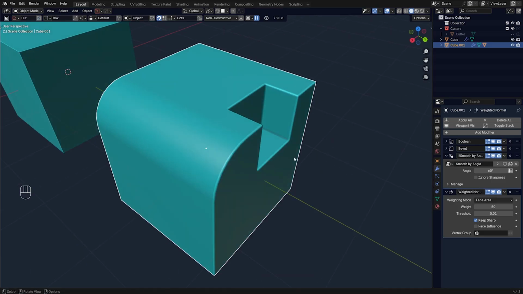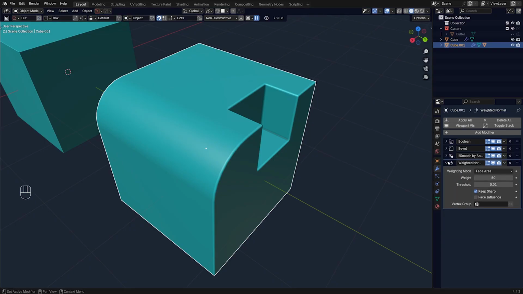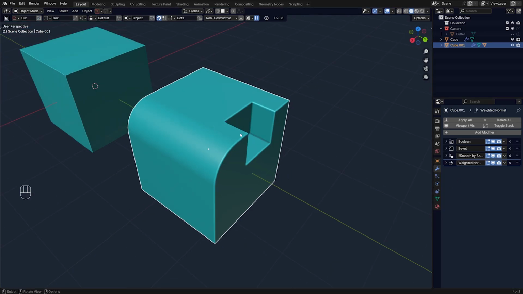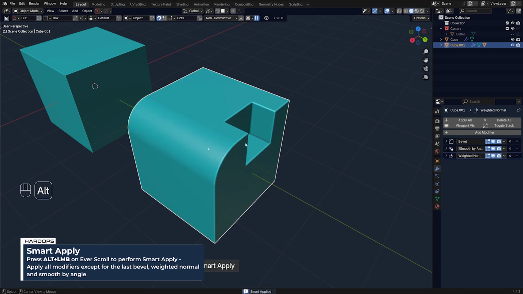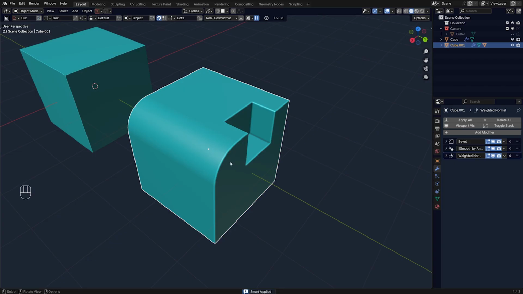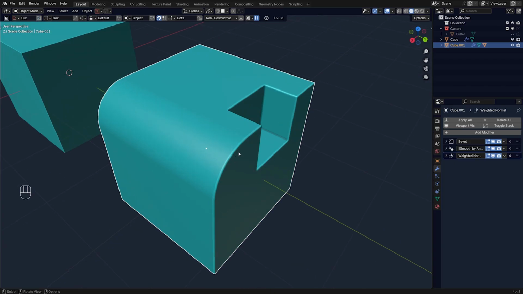Now, another thing that's really important is the stack of this modifier and order. Always keep the weighted normal modifier at the bottom of the stack and never apply it. And smooth by angle should be just above it, and don't touch it, okay? Even when you use something like Smart Apply with HardOps, it will never apply the last bevel, smooth by angle, or weighted normal modifier, because that's simply supposed to be always live on the mesh, okay? So there you go.